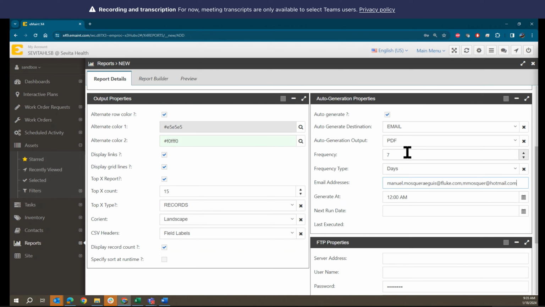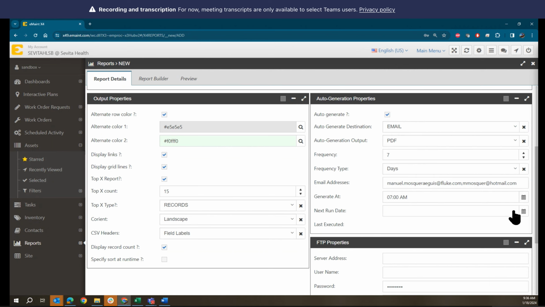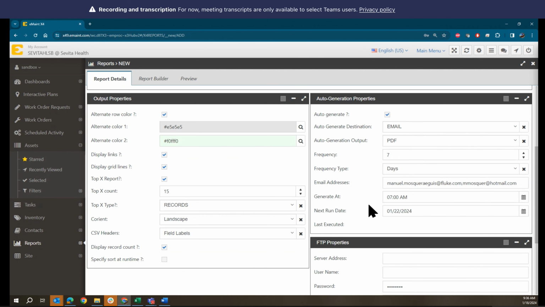Generate. What is the time? Every 7 days. What time is it going to generate that report? Say in this case it's going to be 7 o'clock, 7 a.m., and the next run date. I mentioned every Monday, so the next one will be this Monday. So every Monday at 7 a.m., the system is going to send that report to my email. Okay.